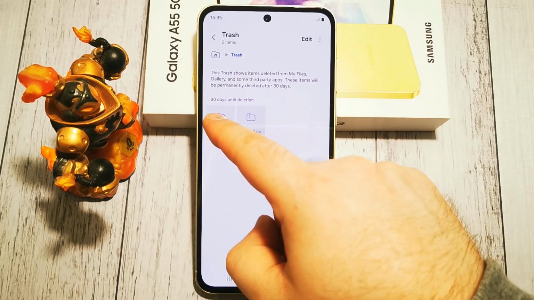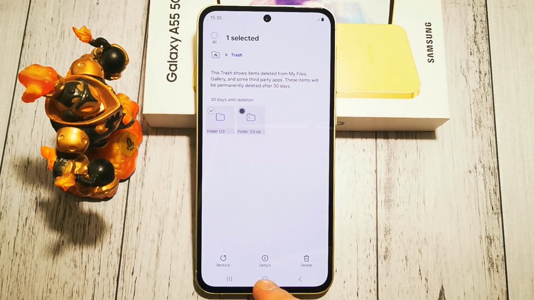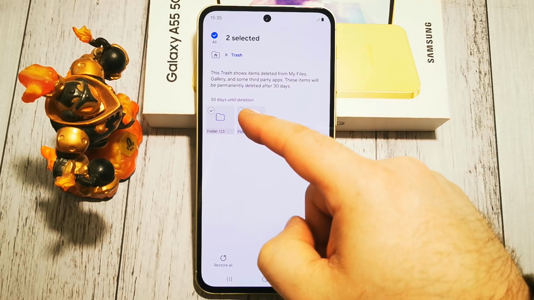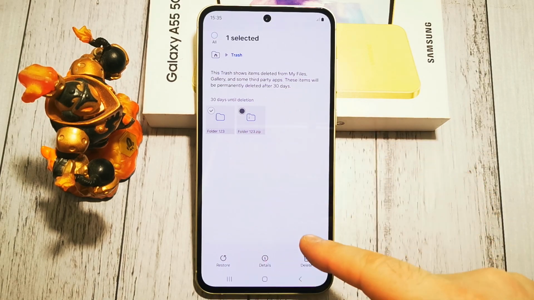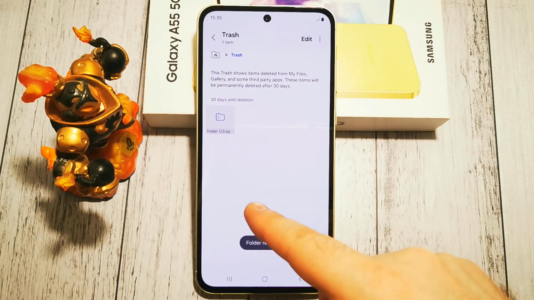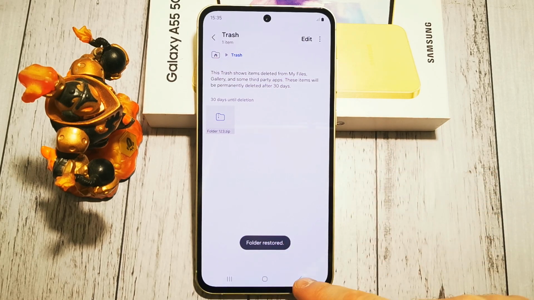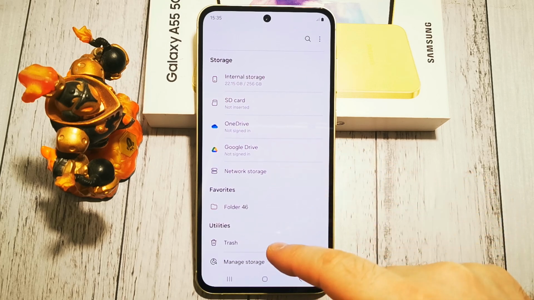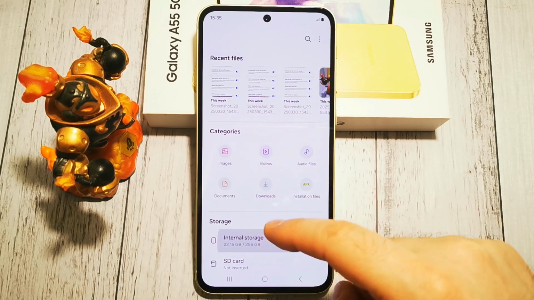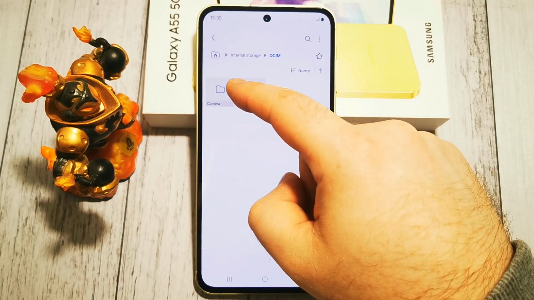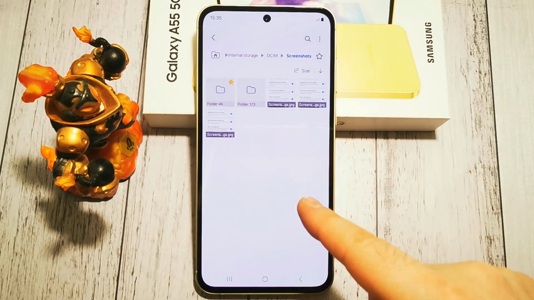So we need to tap and hold, and here we have our menu. So we can choose both, or we can choose only what we need, and then restore. And now the folder is gone from trash, and it's where it was previously here.